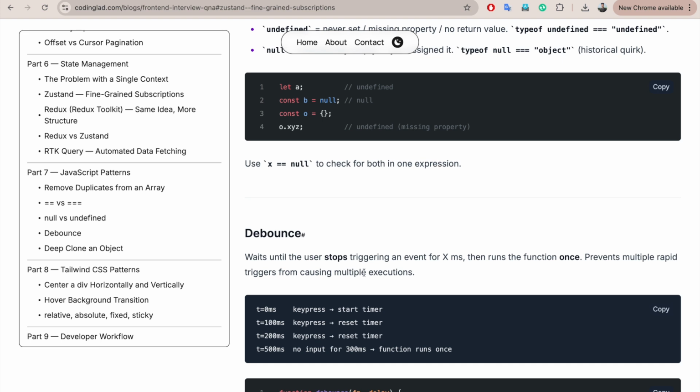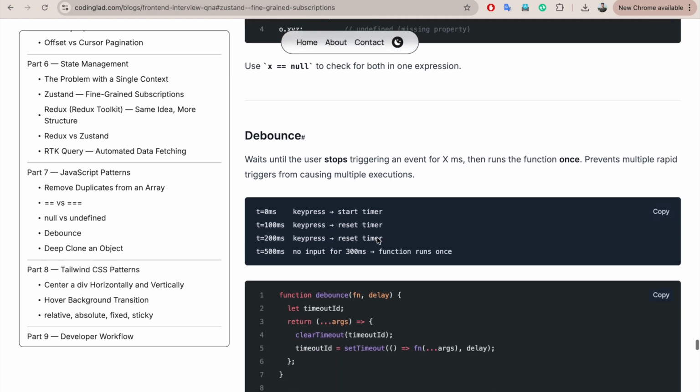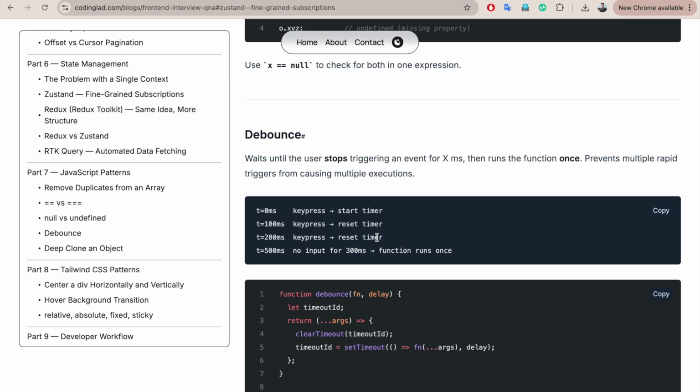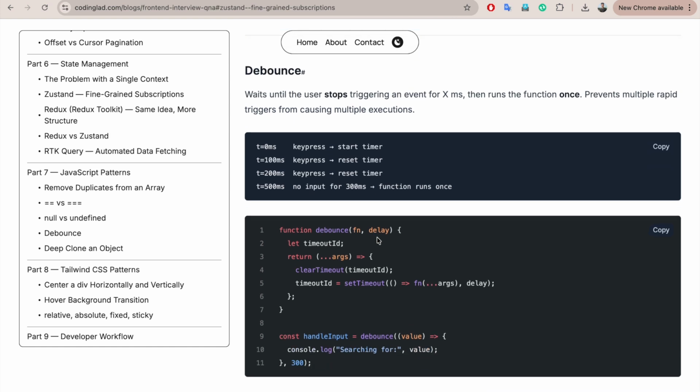Another frequently asked concept is debounce. Debounce means delaying the execution of a function until the user stops triggering an event for a certain amount of time. This is commonly used in search inputs. For example, when a user is typing in a search bar, we should not send an API request on every keystroke. Instead, debounce waits for a short delay, such as 300 milliseconds, after the user stops typing and then sends the request.